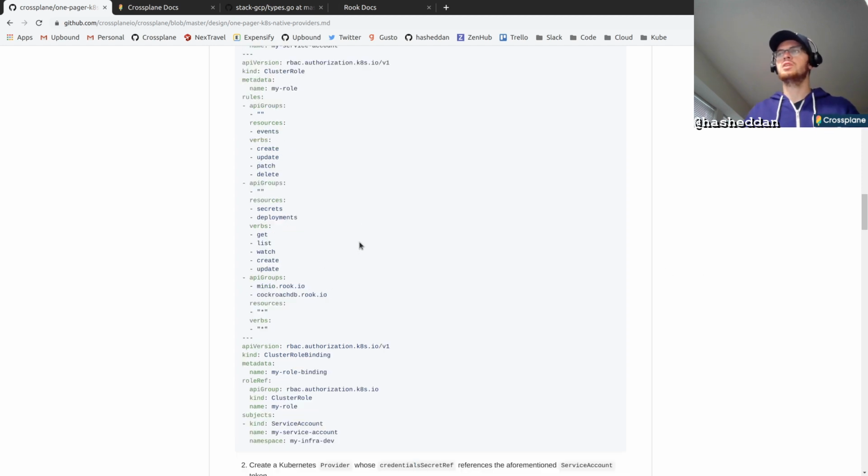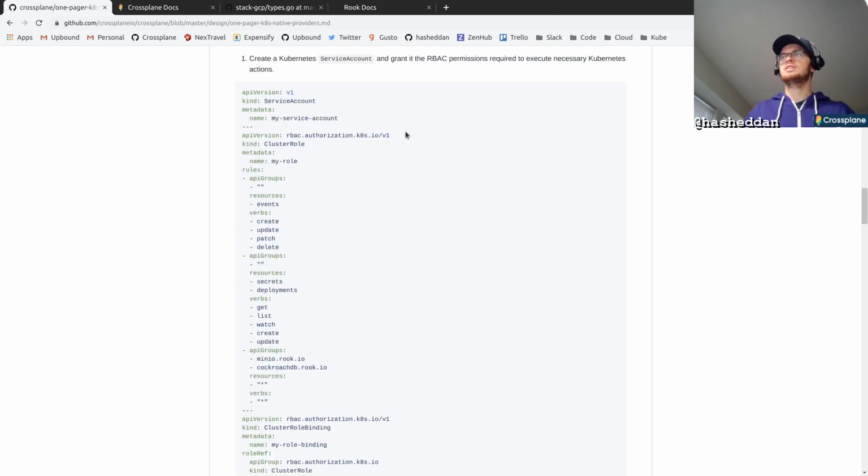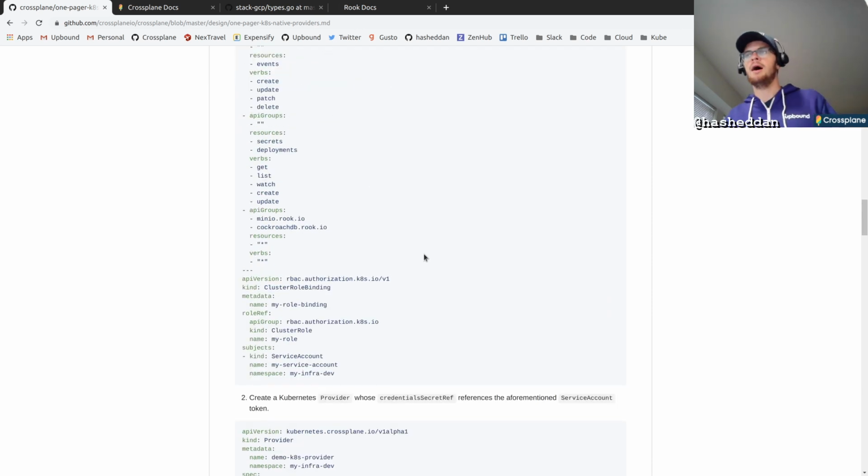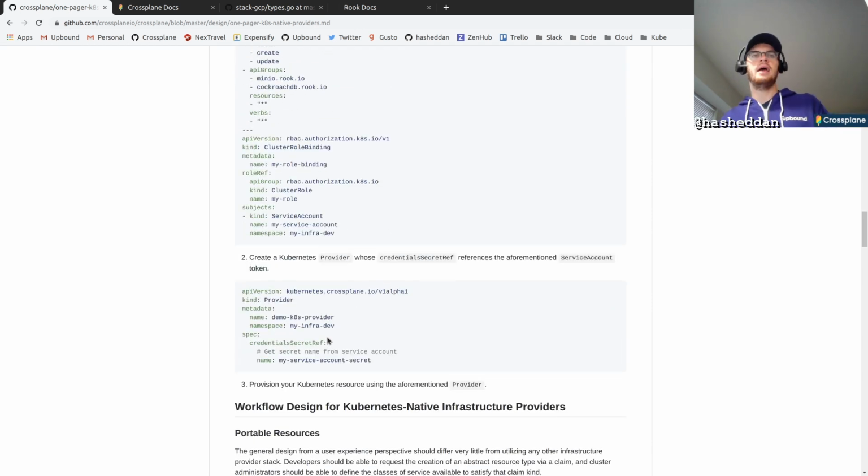But with this, you could essentially just create a service account with the permissions you wanted, and then use the token from that and provision things directly into the same Kubernetes cluster that Crossplane is running in. All right, so I'm going to dive a little bit more into how this might change for the Kubernetes application type. But first, I'll check the comments here.